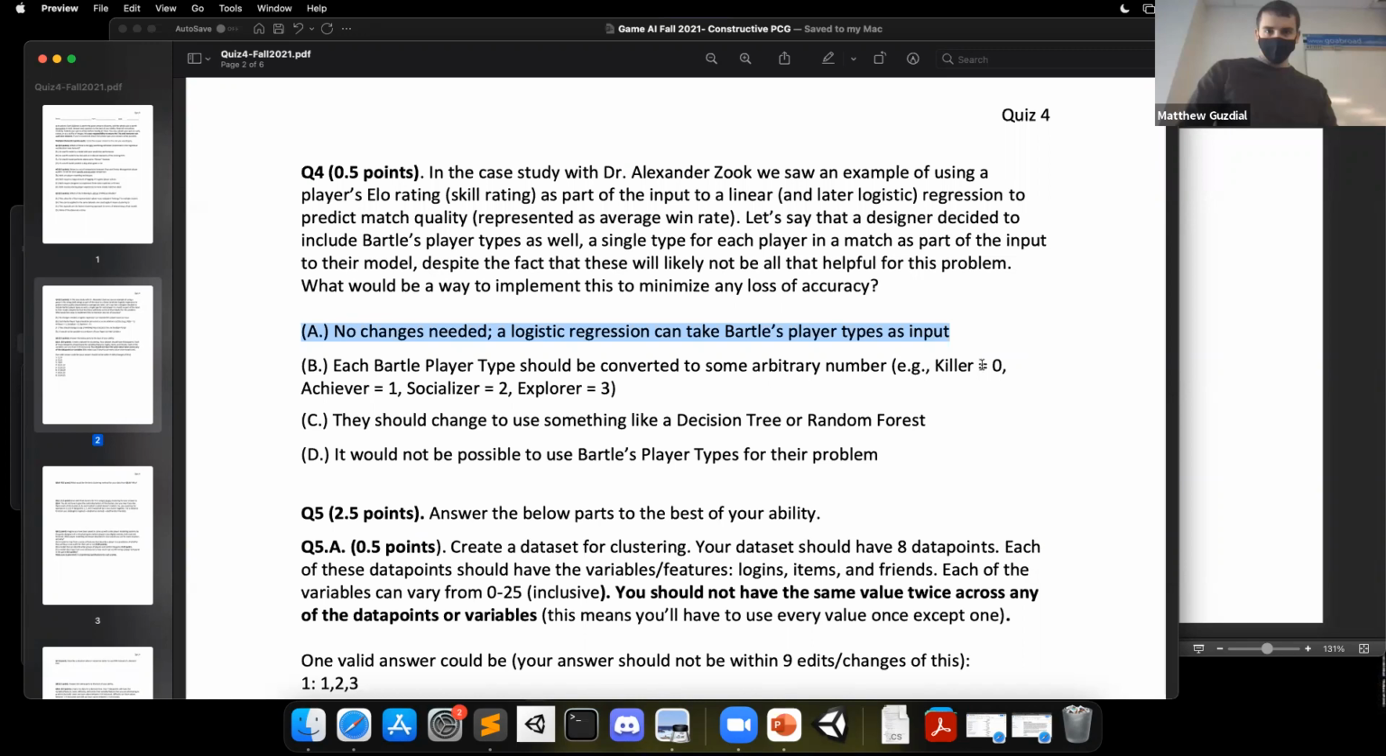So no, not that. B, each player's Bartle player type should be converted to some arbitrary number, e.g. killer 0, achiever 1, etc. The key to this one is arbitrary number. There is a way that you can input individual class-based information into a machine learning system. Generally, it's with a one-hot embedding, which we didn't talk about at all. But if it's arbitrary, right, then you're going to be telling the model things like, for example, achiever plus socializer equals explorer, which is not true. So this is not going to be it.